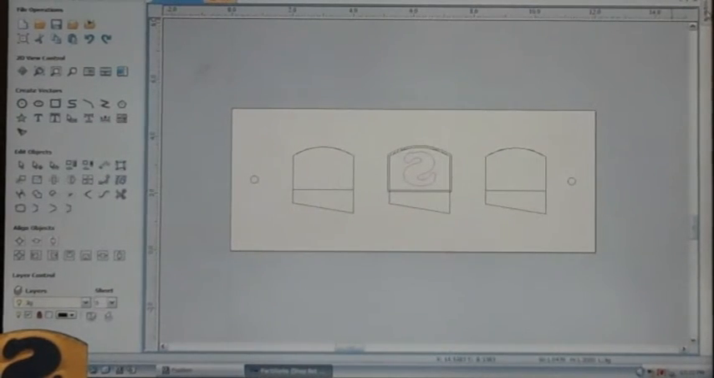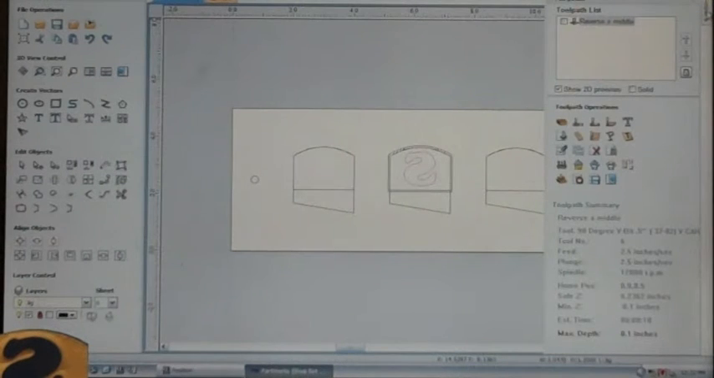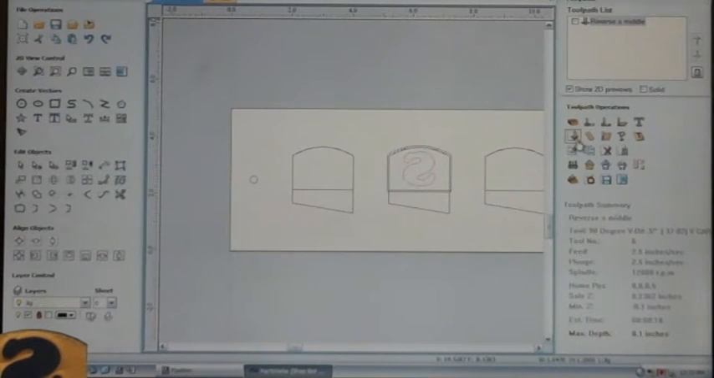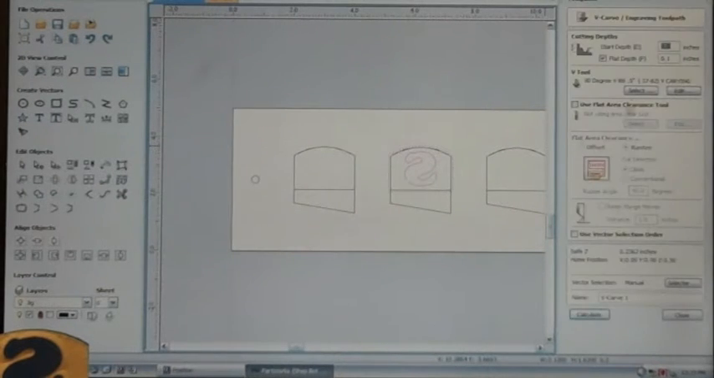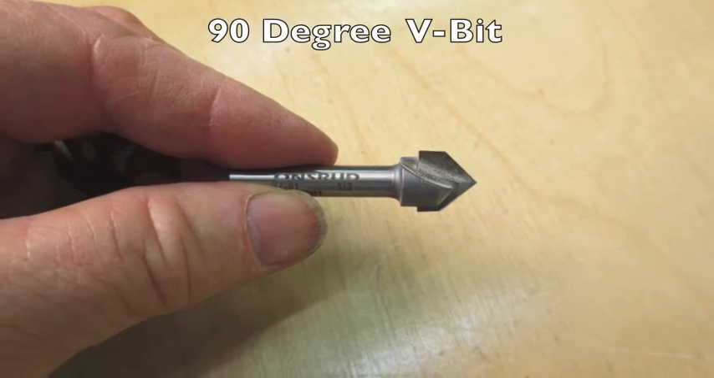We're now going to switch over to CAM, computer-aided machining, and we're going to tell it how we want it to cut out. So I open up the CAM side of the software. Because we want to machine the S and the area between the S to the border, I'm selecting both of those. I'm going to click on it. I'm telling it the type of bit that I'm going to use. So we're going to use a 90-degree V-bit.